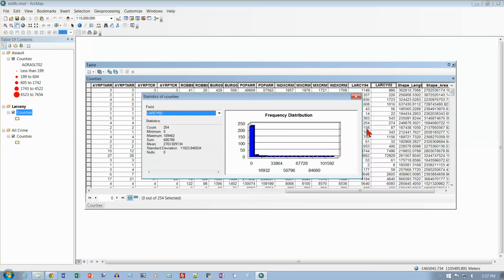And it gives us a frequency distribution here. So these bars give us the number of counties in each one of these ranges here. I don't see where it says what the range is, but you can see that most of the counties here have very low numbers for the number of larcenies.